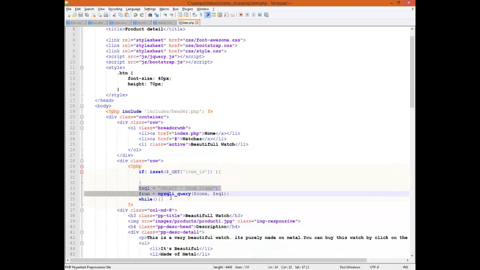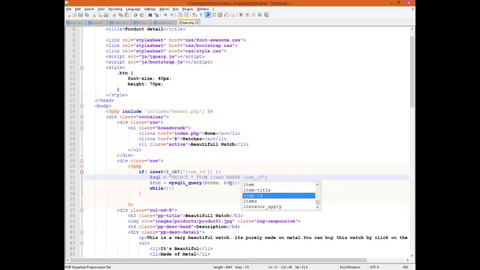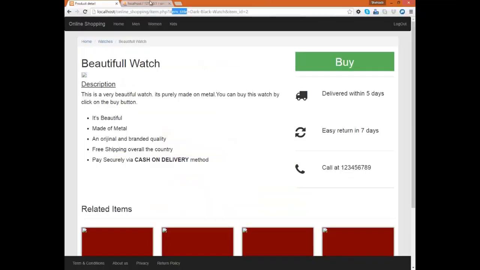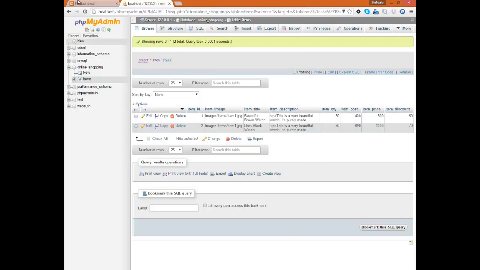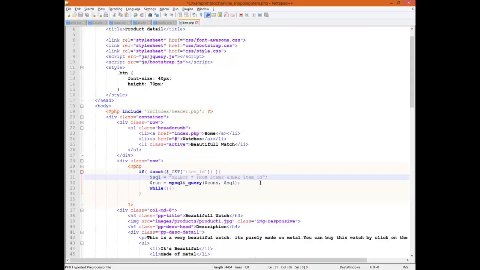Inside the curly brace, cut the SQL and the run and paste them there, and then I'm telling it: select all from items where item ID. You know that this item ID is from the items, and the items has the item ID. Go back to the notepad and wait a while, just managing a few things. Here, your item ID is equal to get item ID. Now I have to put single quotes here.